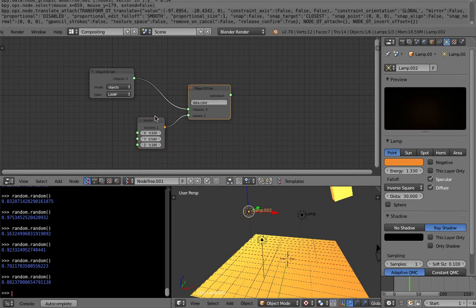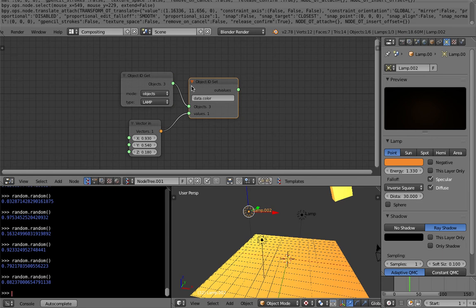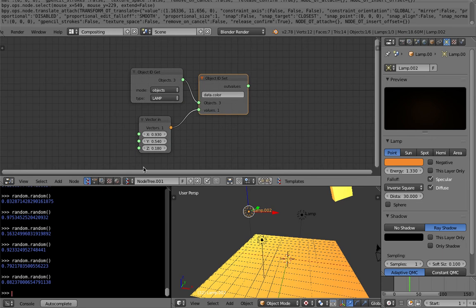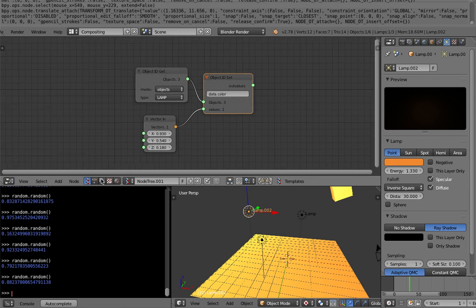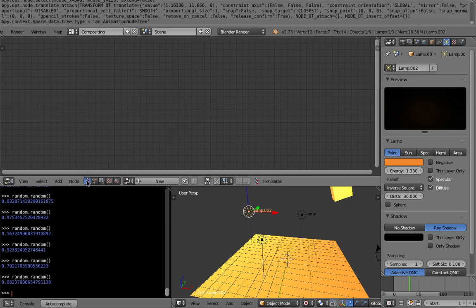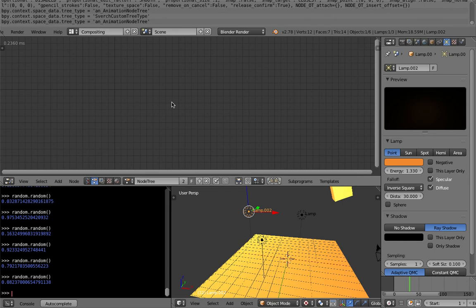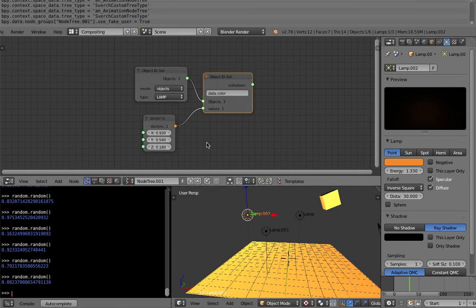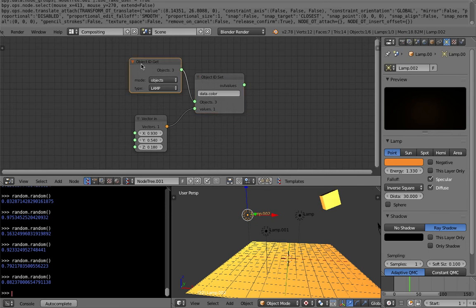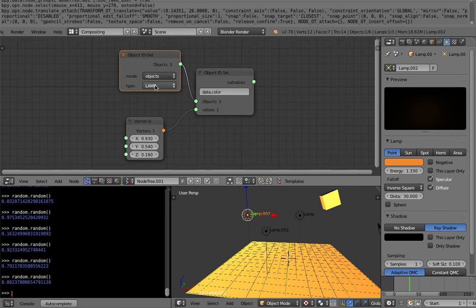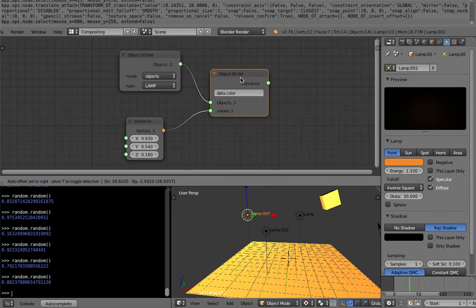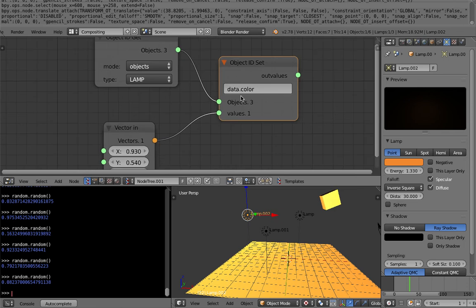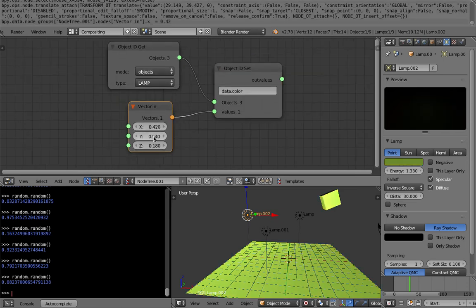So this is cool. This is actually simpler than if you're doing it using Animation Nodes. Simpler because with Animation Nodes you need to loop through each object, so it's totally up to you. But in Sverchok it's much simpler. Just get all the objects of type lamp, and then we want to work on the attribute data.color, and the color is this RGB.